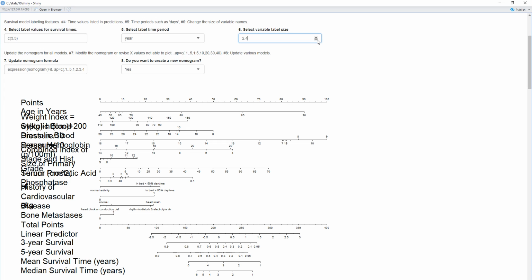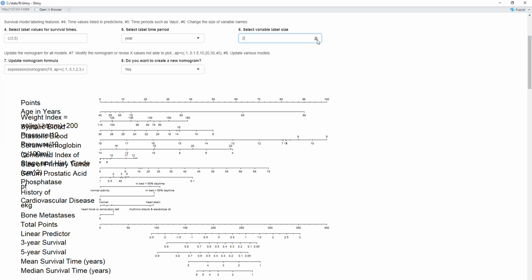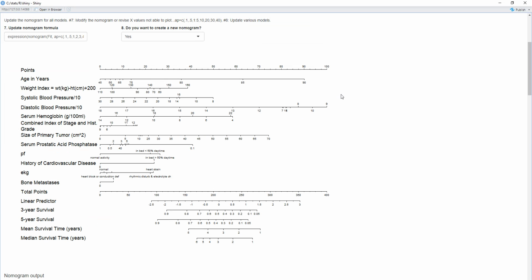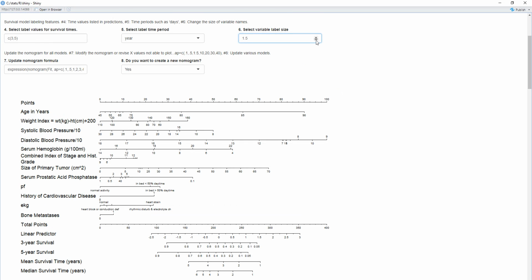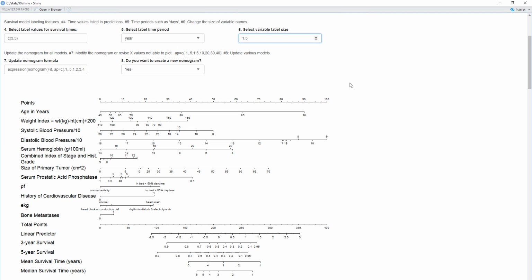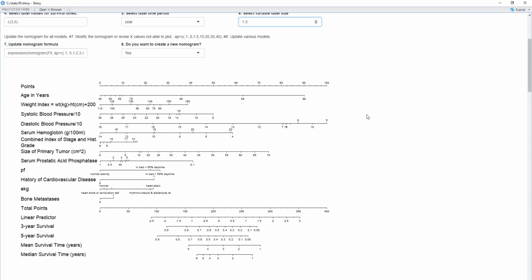Okay, so on the left side we can see those labels are just a little too big. So I'm going to go back up to number 6. I'm going to decrease them to about 1.5. We can see them a lot better than the default setting of 1. That's not too bad, but we can go up to 1.5. It's a little bit easier to read, and it's within the limit of what we have in our graph.